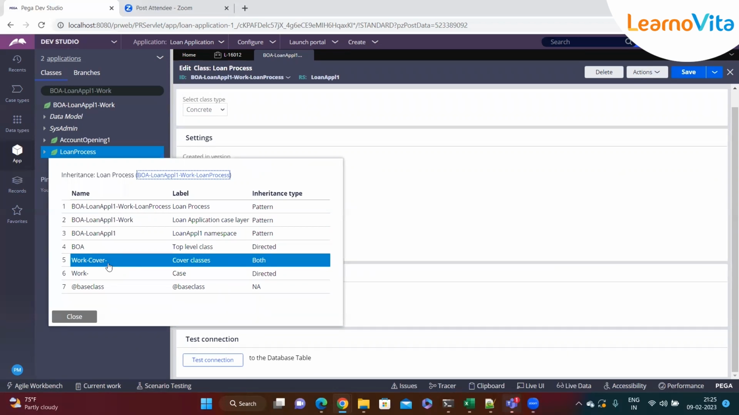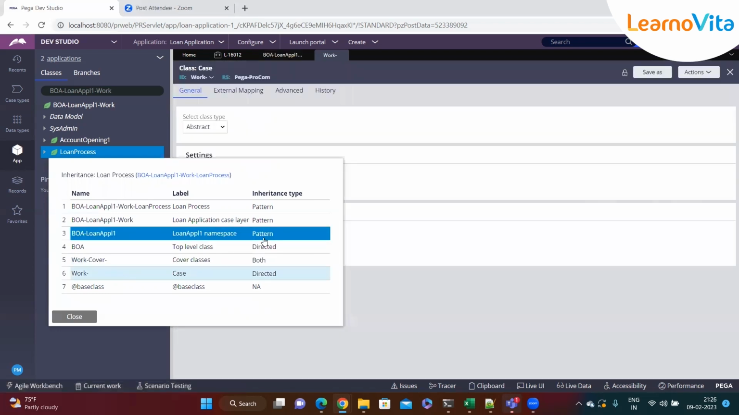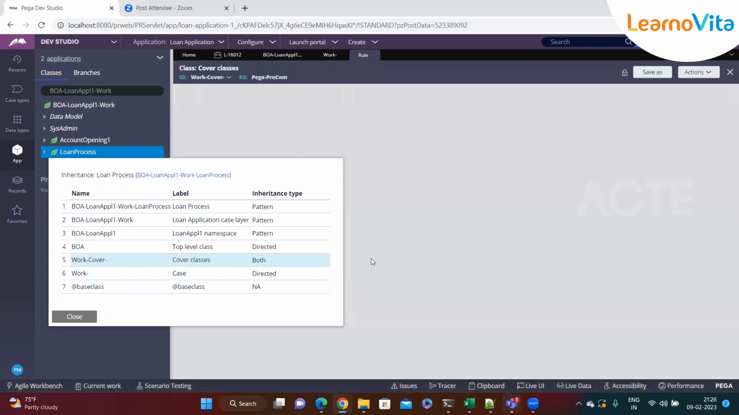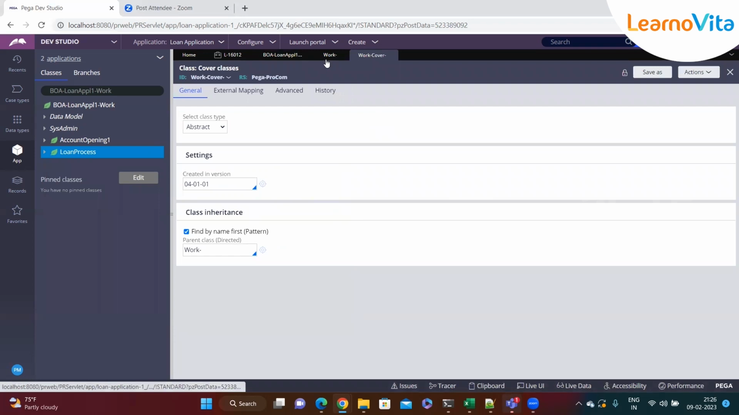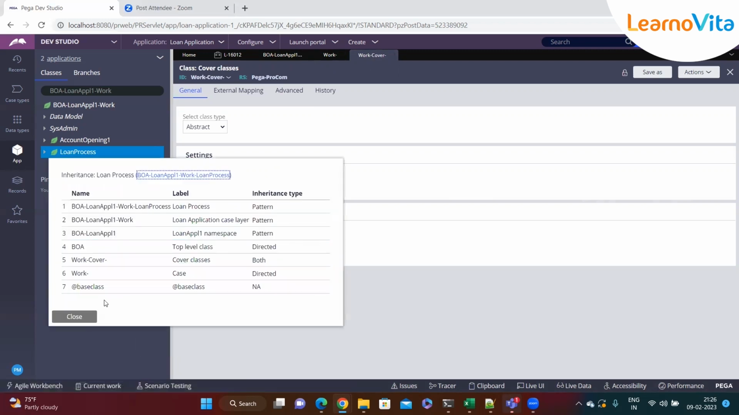Again, after this, Pega will take a pattern path, which is Work-Cover-, and then Work-, and then after this Pega will check what the directed class is. Basically, it will go on till the last class, @baseclass. This is the topmost class we have, the @baseclass.